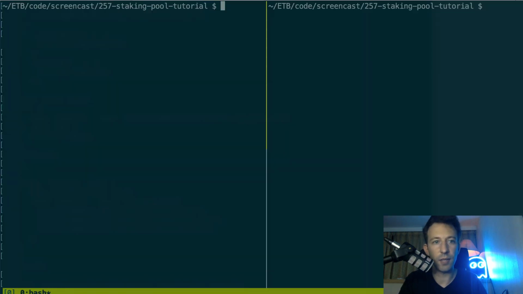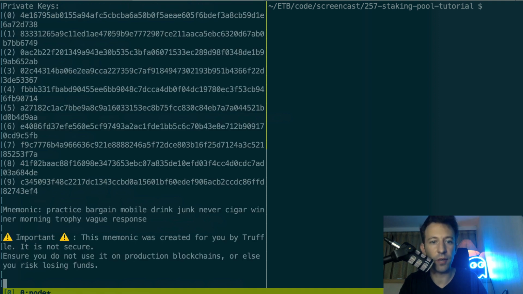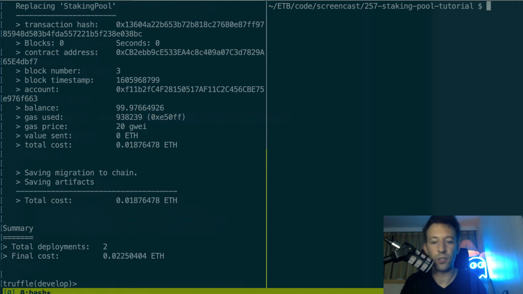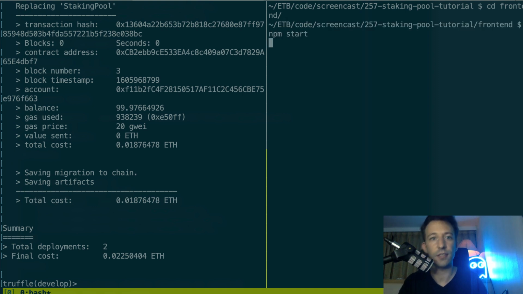So here I am in my project folder, and I'm going to start a Truffle console. It's going to start Ganache, the local development blockchain of Ethereum. And on this blockchain, I'm going to deploy my smart contract. I also start the front end in another terminal. I go in the front end folder and run npm start.